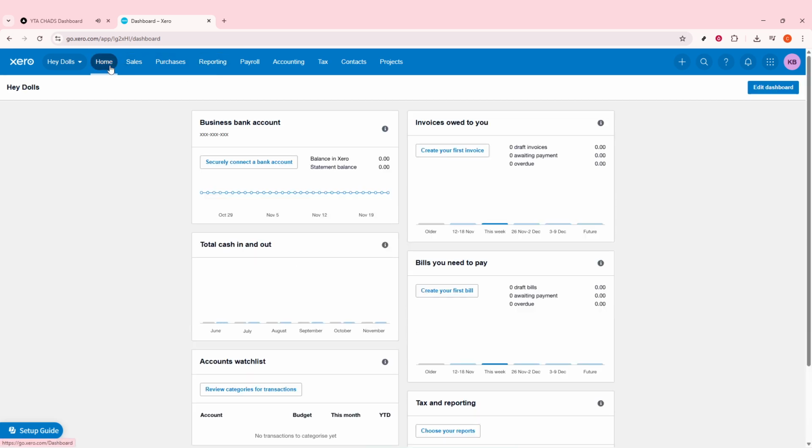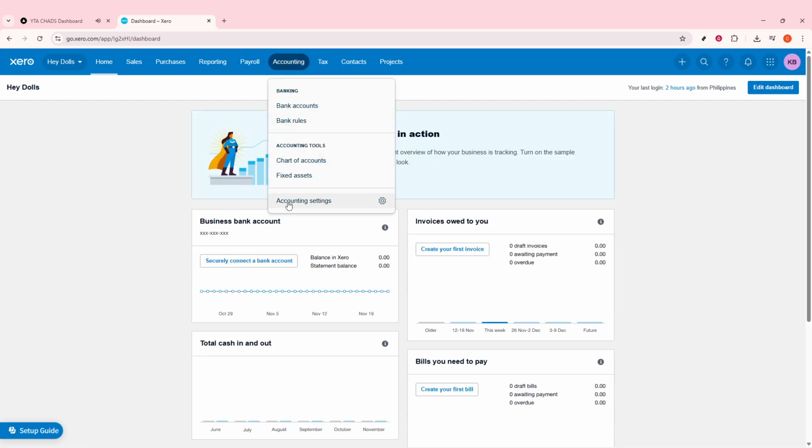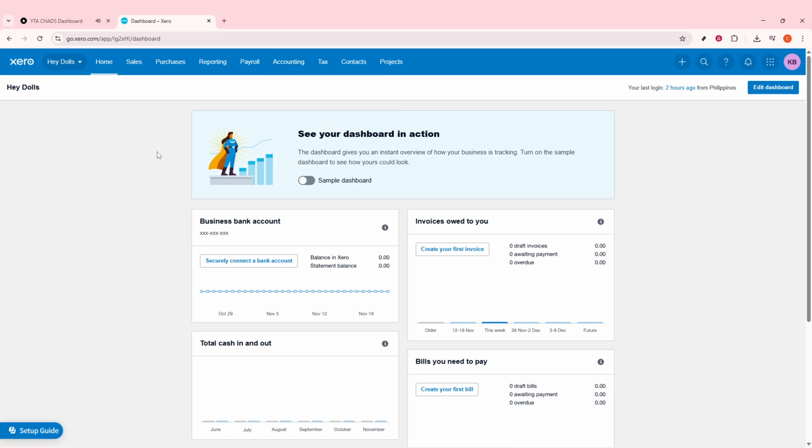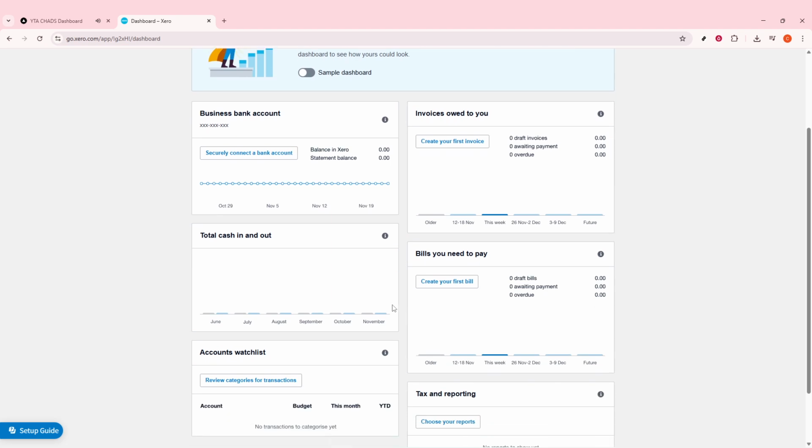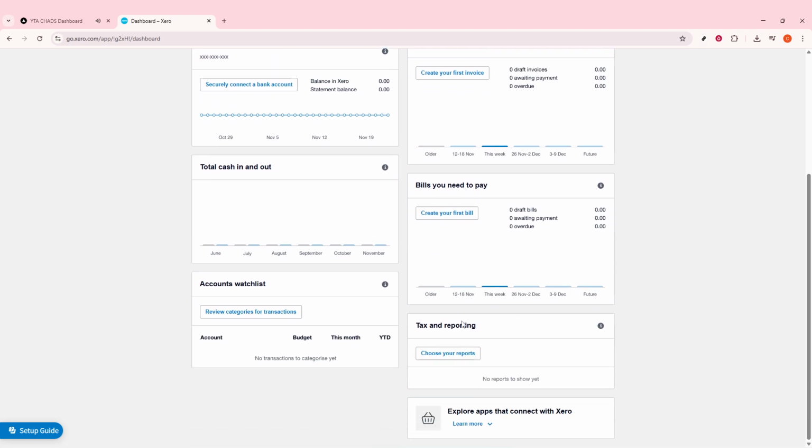To reconcile your bank transactions, go to Accounting, Bank Accounts, and select Reconcile. Xero is designed to suggest matches between your bank transactions and existing invoices or bills. All it takes is a click on OK to confirm the matches or create a new transaction if necessary.